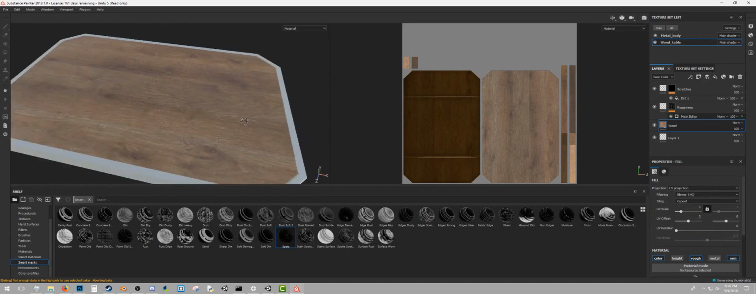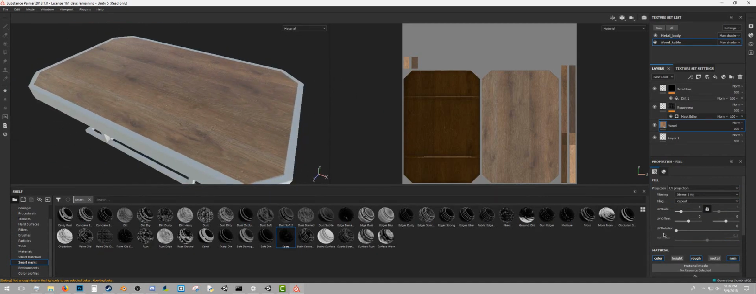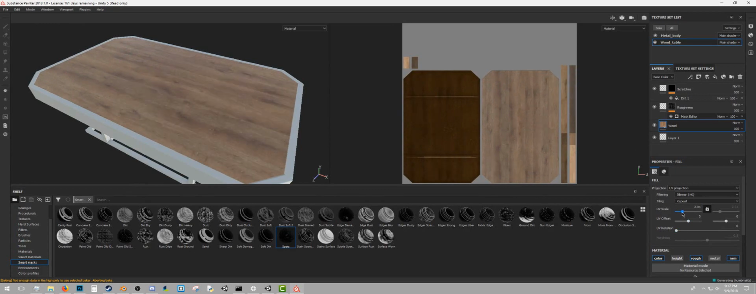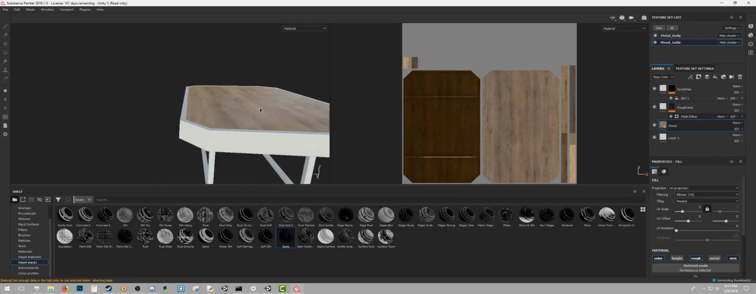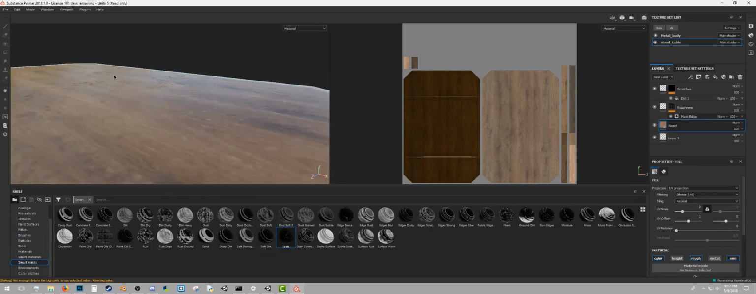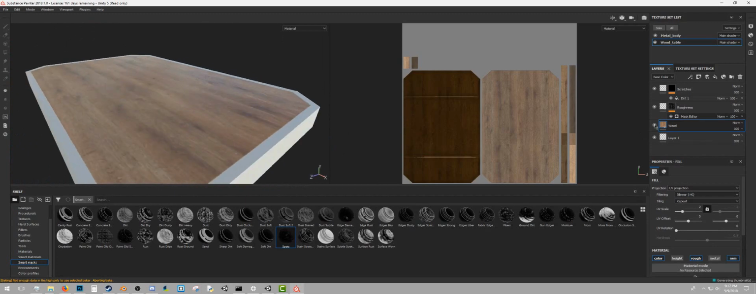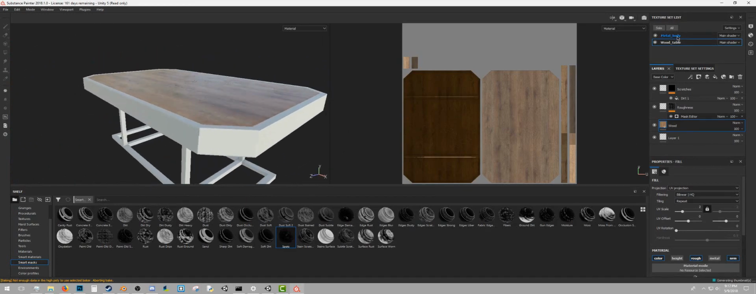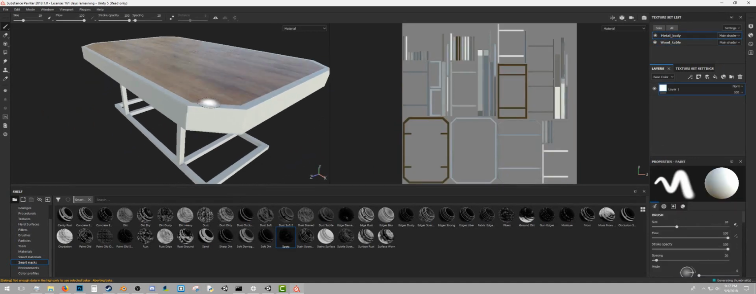Alright, so what if I want this texture to be maybe a little bit smaller? So we could just turn up the UV scale. I'll just keep it at 2 for now, since that looks pretty nice. So that won't affect any of our other stuff, as you can see, just the wood, since that's on its own layer.